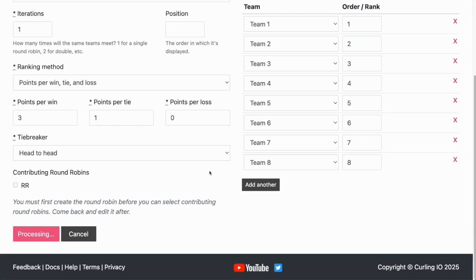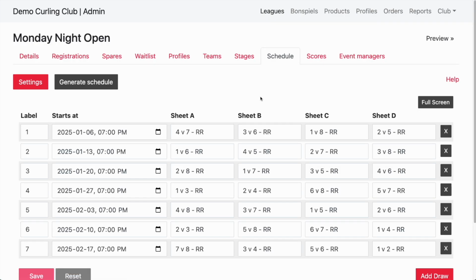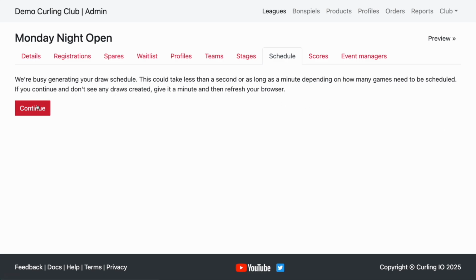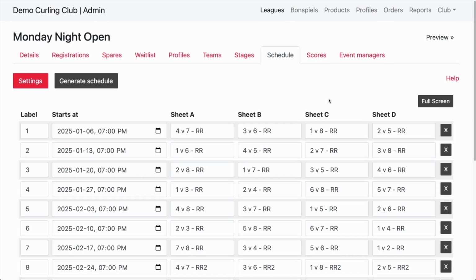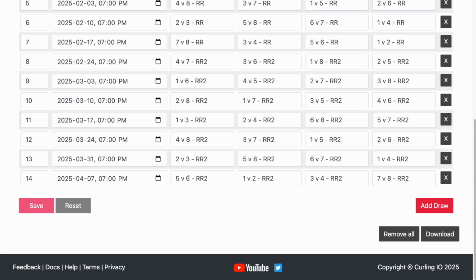Once the second round robin has been created, we can now schedule its games back in the Schedule section. We can even generate and append a new block of draws for our second round robin by clicking the Generate button and again selecting a draw schedule template when prompted. The new draws are appended after the last of the previous draws. The name of each game is followed by a dash and the name of its round robin so that we can tell the difference.